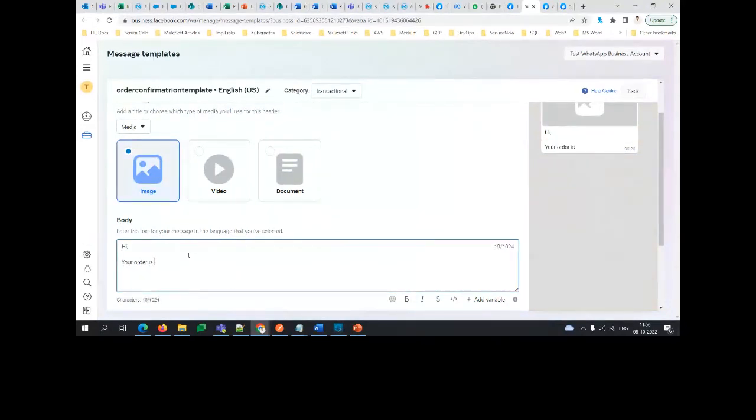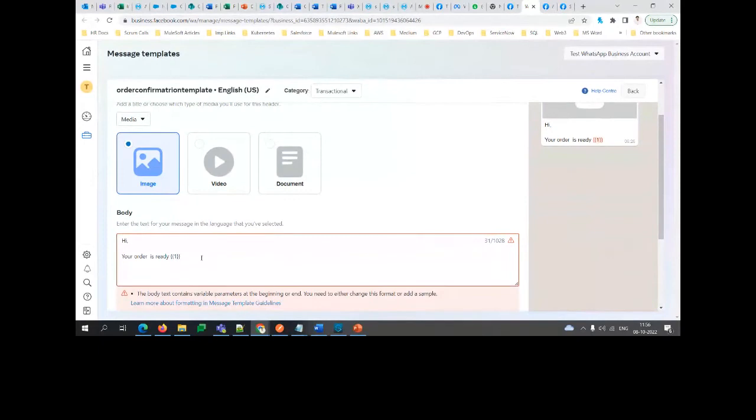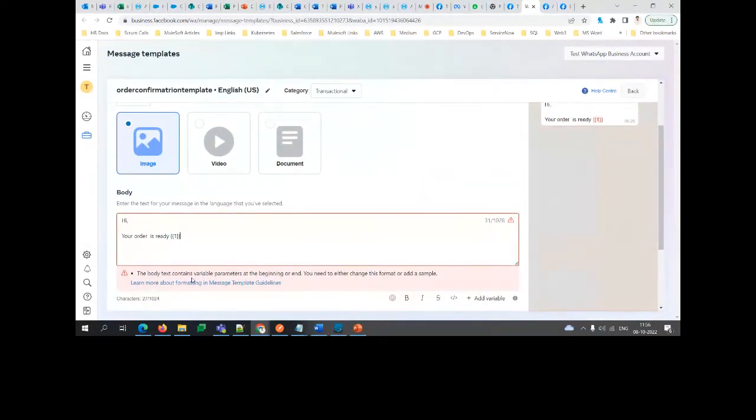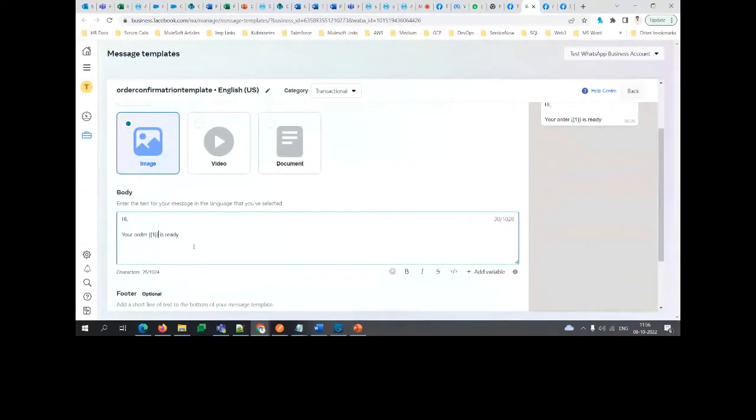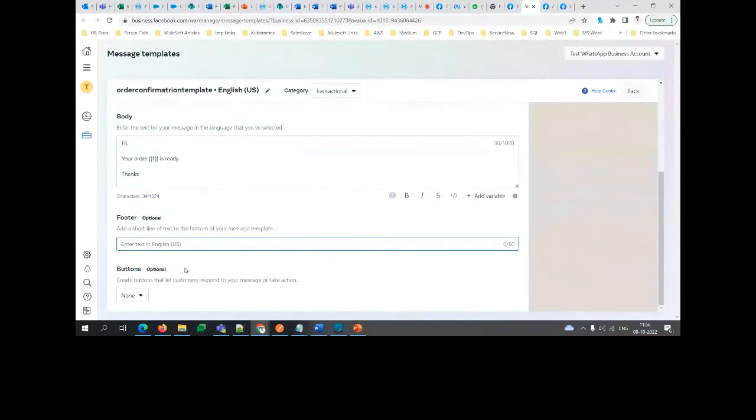Okay, one more thing, like I told you, suppose we may not want to make it static, right? Now the information is required here, right? Order number, this will be dynamic. So we can add a variable, this one. Okay, this body contains a text variable at the ending. You need to either change this format or add a sample. So for completing this, you have to add a sample. That's why I told you, your order is ready, and you can pass this as the dynamic order number. So this will be a dynamic thing. And footer, this you can enter.